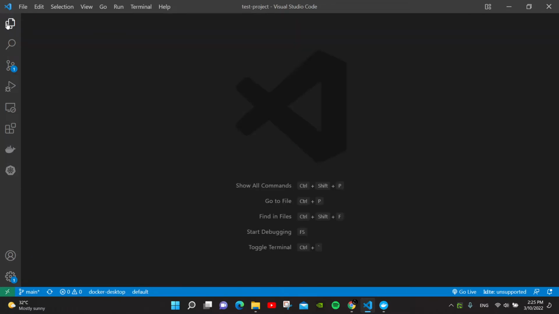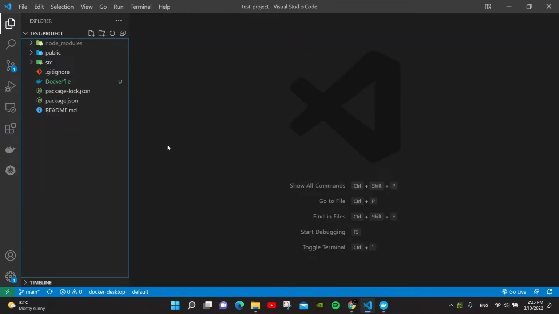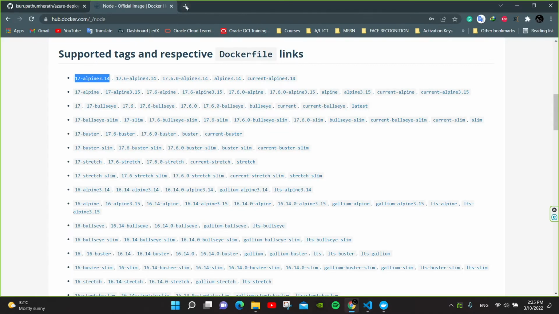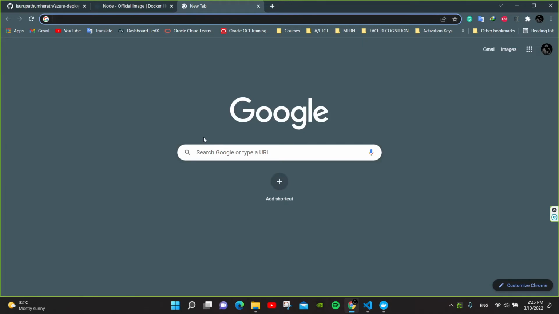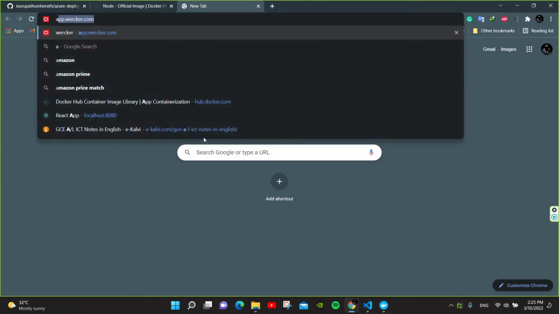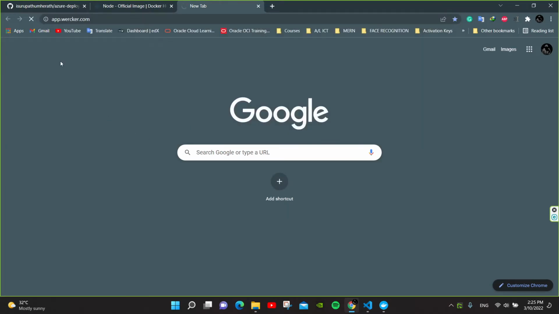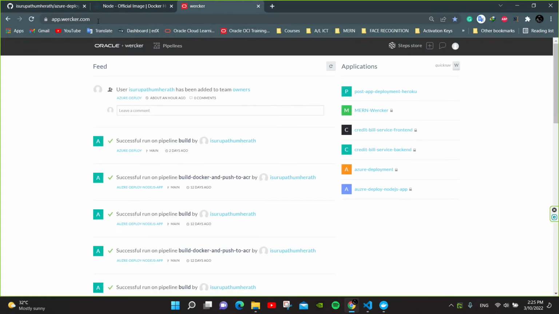Okay, so to do that, we need a worker.yaml file. Before creating the worker.yaml file, let's create an application on our worker tool. To do that, you can use app.worker.com. If you don't have an account, you can create one freely, free of charge.